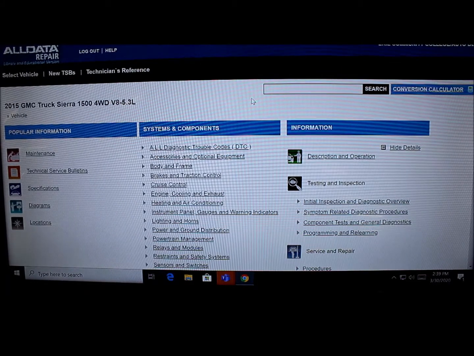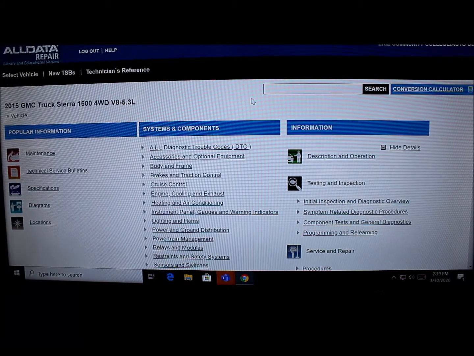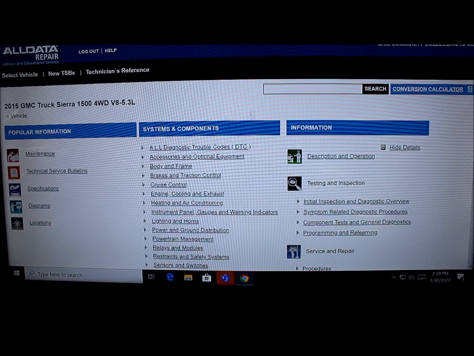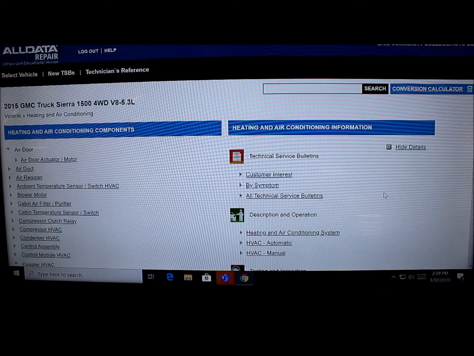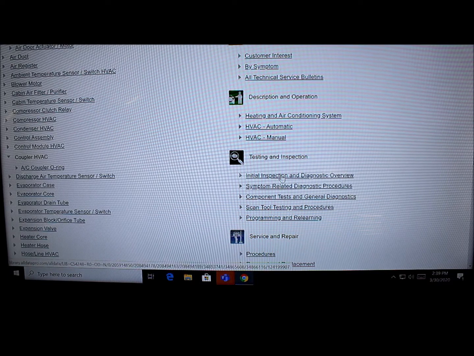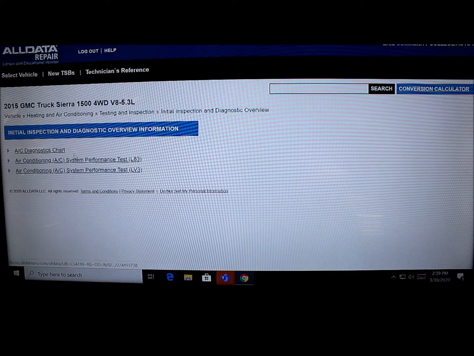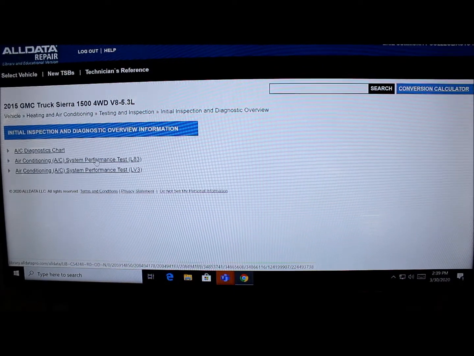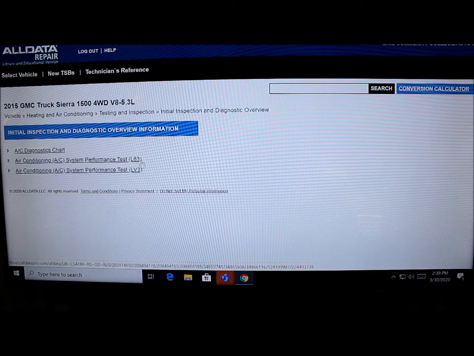Before we can do this performance test, one of the first things we have to do is look up how the test is done and what the specifications are for it. So on ALLDATA, I've brought up the vehicle, a 2015 GMC 1500 four-wheel drive with the 5.3 liter engine. Under heating and air conditioning, over here, testing and inspection, the initial inspection and diagnostic overview gives us the choice of AC performance test. So the performance test could be different on RPO L83 or LV3.